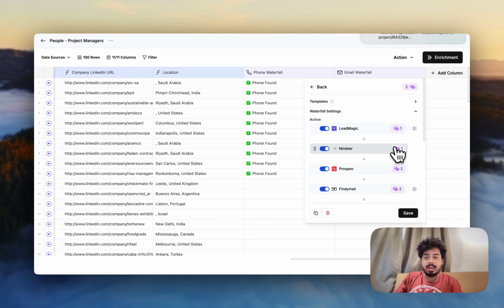So, in cases wherein you are including the validation inside the waterfall itself, there are a few recommendations that we would like to make. Number one, reduce the size of the waterfall. By the time you actually use these features, I'm pretty sure you have an idea of what providers give the best data for your niche. If not, you can reach out to us. We might have a foundation that we can help you build.